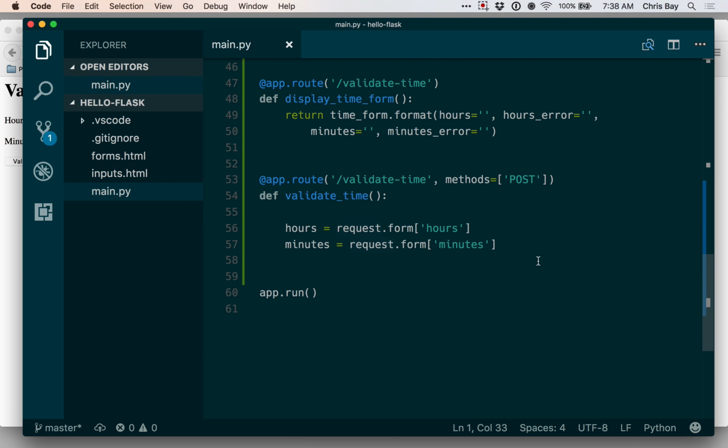Okay, so I have these two values, and then basically what I want to do is check to see if these fall within the given ranges that hours and minutes can have. And if they don't, I want to go ahead and redisplay the form to the user with a helpful error message. If they do, I want to basically say, hey, that's a great time, success.